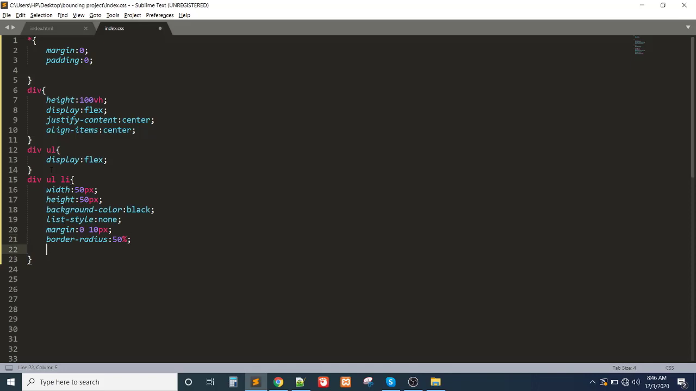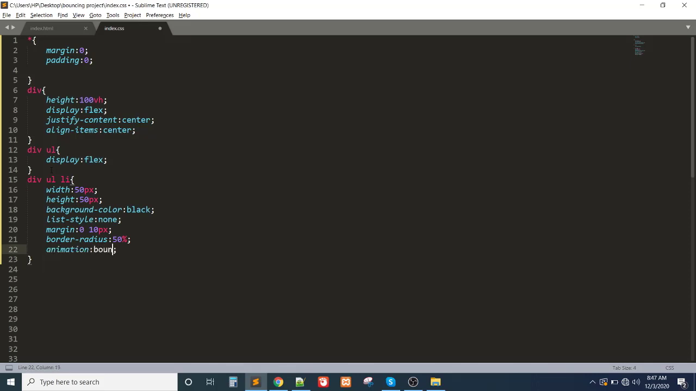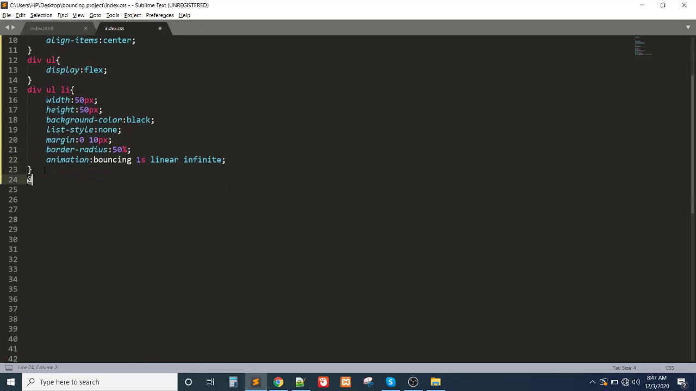And I will create the animation right now. Animation: bouncing, 1 second, linear, infinite. And then at-rule keyframes bouncing, with 0%, after that 50%, and after that 100%.